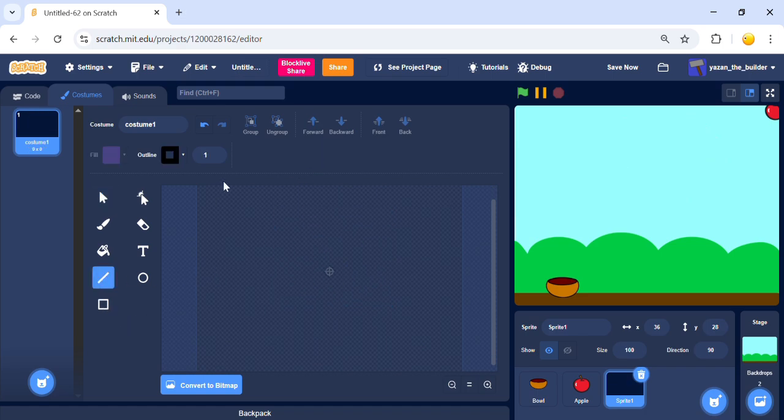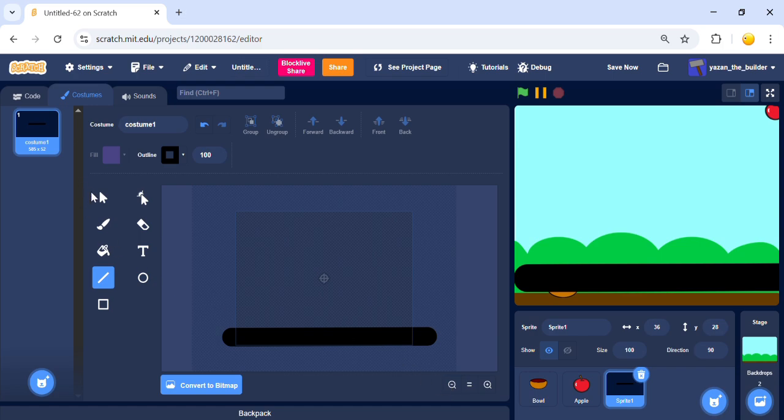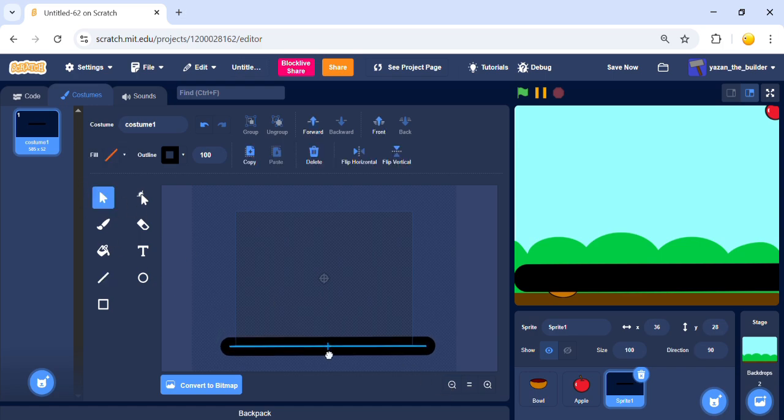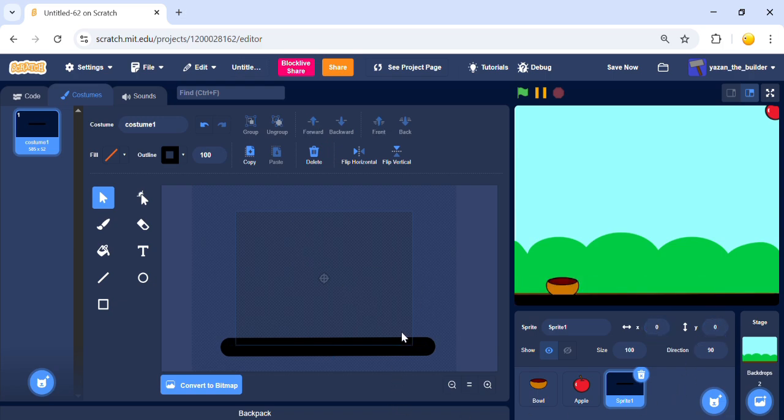But we want to use this line tool. We want to set its size to 100, and we want to draw a straight line, which is going to be at the bottom of the screen. So we want to take it as much down as we can, and we want to center, so set X to 0 and Y to 0.